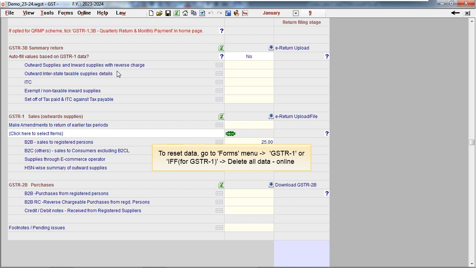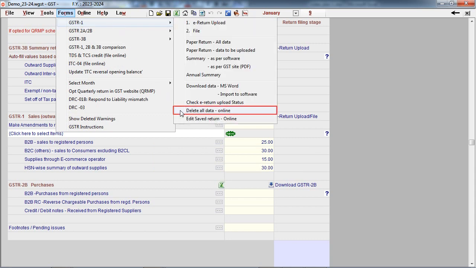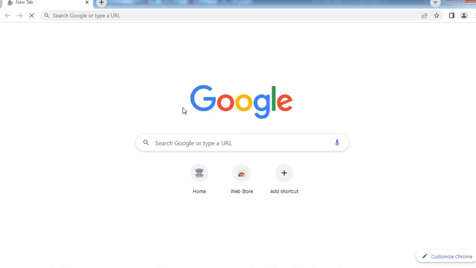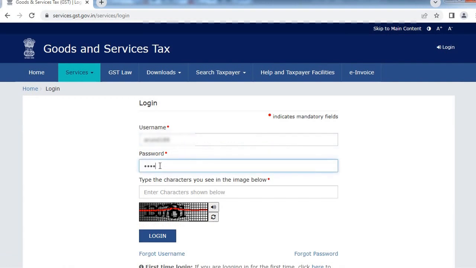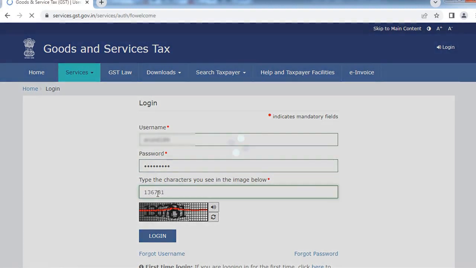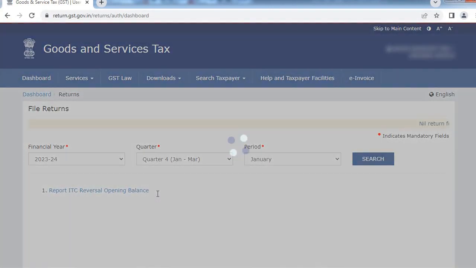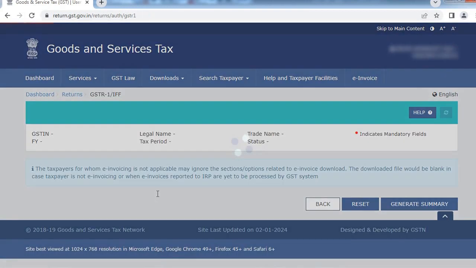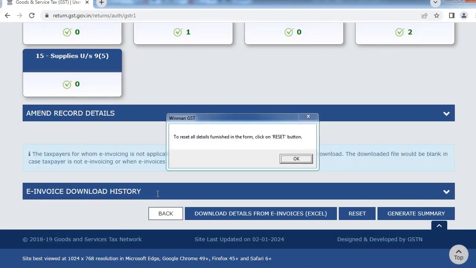To reset data, go to Forms menu, GSTR-1, or IFF for GSTR-1, delete all data online. To reset all details furnished in the form, click on the Reset button.